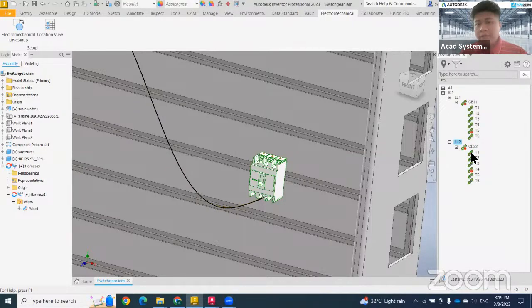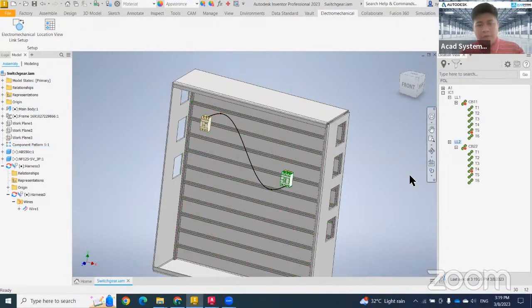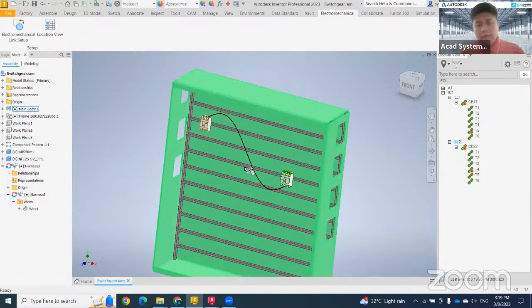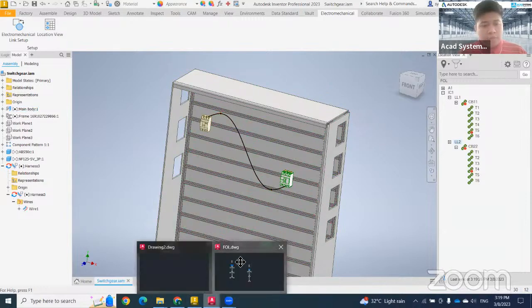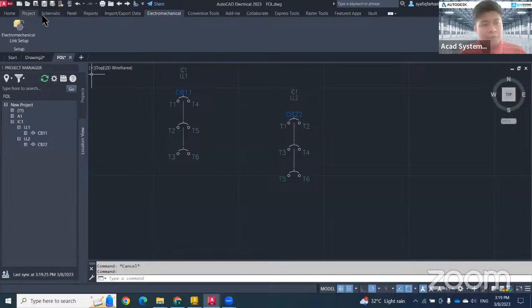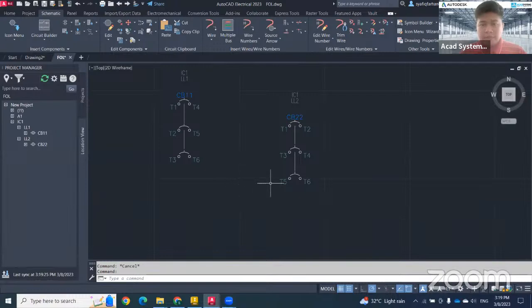Go back to Inventor and hit this synchronize button again. Now everything is done. I would like to do some wire in the 2D schematic and see if the wire can be viewed here. If I want to do wiring, I just need to go to my electrical. For example, go to here. It doesn't matter if you draw upward or downward.